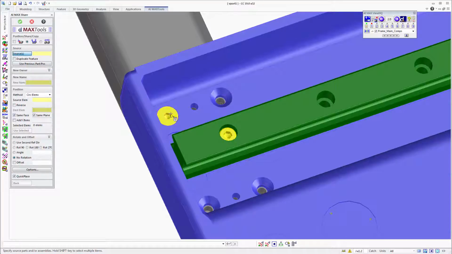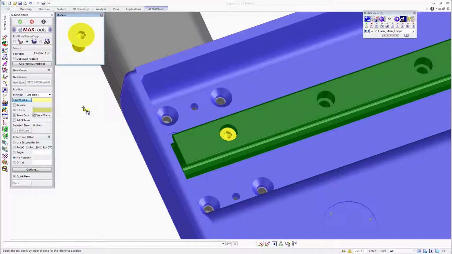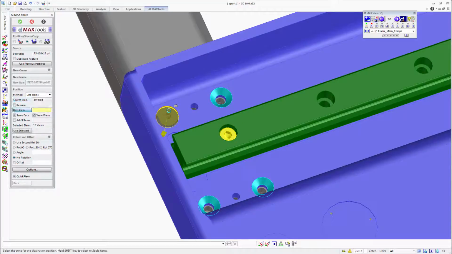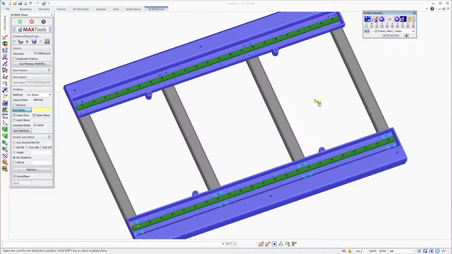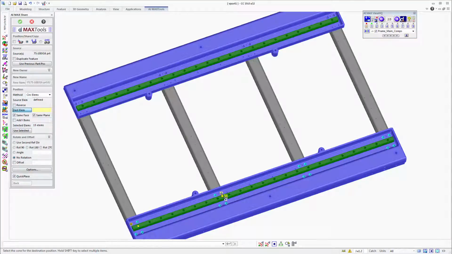We'll select this flathead screw, and notice that it gets out of our way immediately because we have the auto hide option turned on. And now for our source element, we will just select this conical feature underneath it. Now you'll notice that with this new version, all of the conical features in this part are now selected, all of them that match, so that have the same diameters and same angles. So we've got an additional 15 elements selected that are listed here under selected elements. We could just click use selected and it would automatically populate all of those.